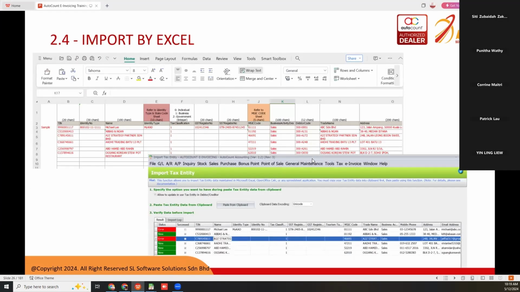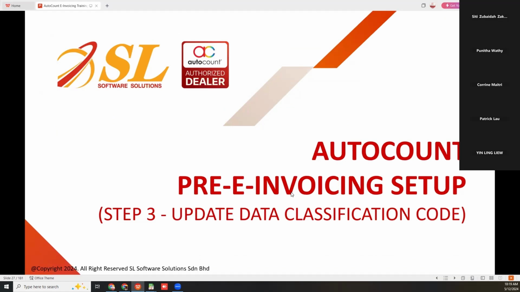For this method, you need to get assistance from your AutoCount dealer to get the template for the tax entity. They will guide you how to fill in the tax entity in the Excel template, because we have a specific template for tax entity. Then they will assist you to do the import, to prevent any duplicate TIN in your AutoCount. Okay, so that's all for tax entity information.